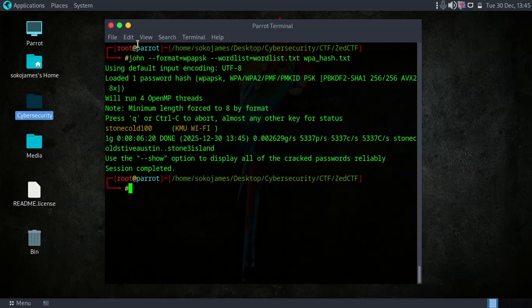Okay, so after waiting for 6 minutes, now the Wi-Fi password has been cracked. As you can see, the password is stone code 100. Then the SSID or the Wi-Fi name is KMU Wi-Fi.